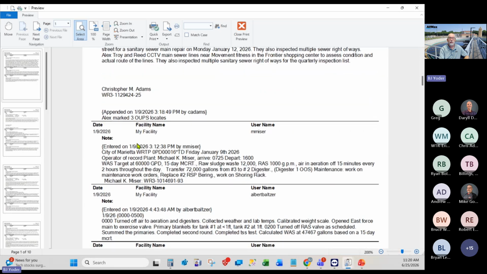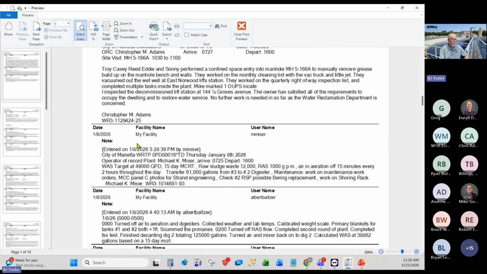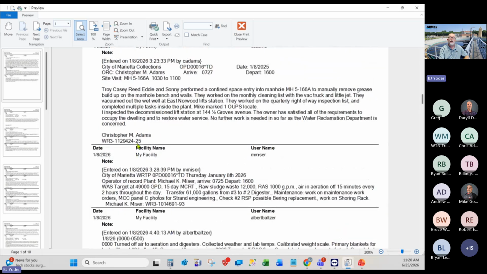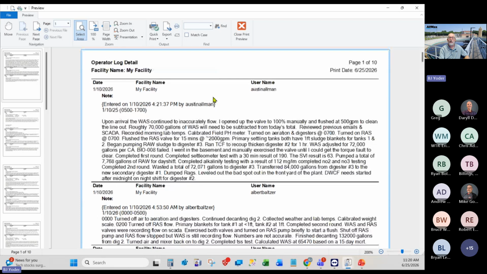Everything that's been put in, these are the notes. These are everything that's been put in for that time frame. By printing these out, you have a hard copy. You can punch holes in it for a 3-ring binder and put it in a binder. So if somebody from the State says, hey, we want to see your logbook, here you go.